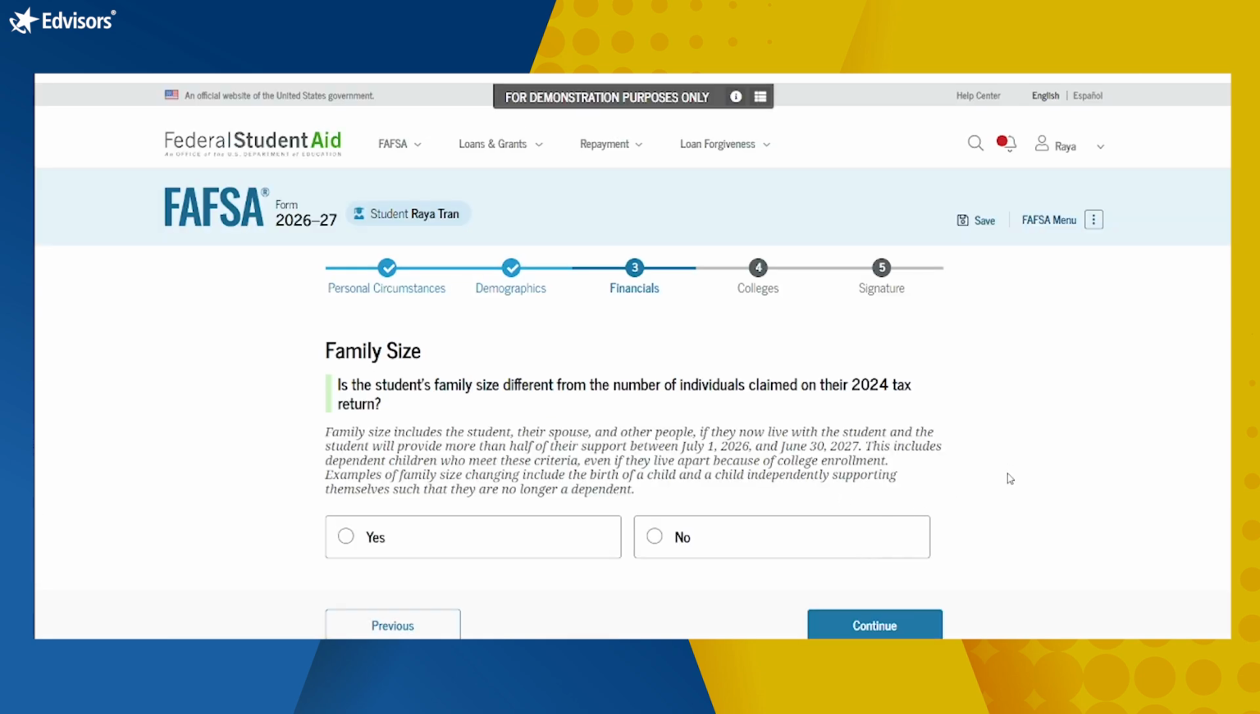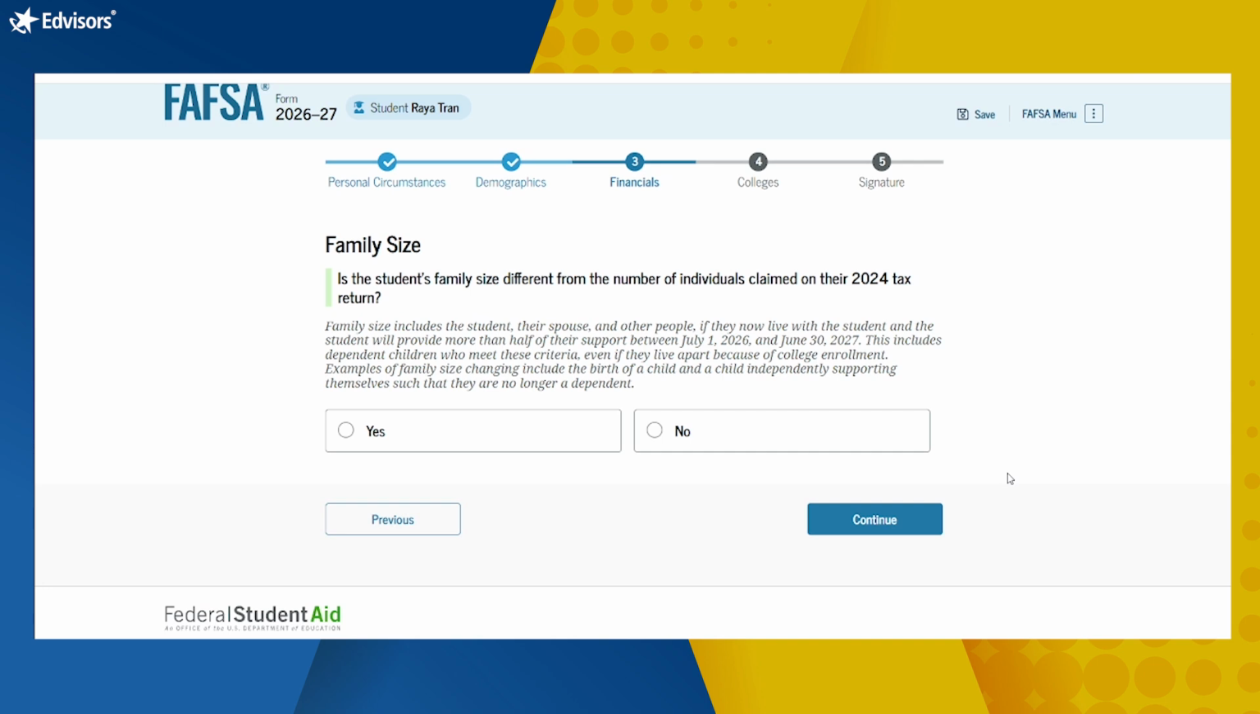Now we're going to look at family size. Since the information was imported from the IRS, it's going to default with that. If the total amount of individuals you claimed as a dependent on your tax return is different than the definition of who's considered part of your family size for the FAFSA application, you can go ahead and make those changes and updates here. Right now we're going to choose no, that the family size was correct on the tax transfer, so we're going to go ahead and go with that.